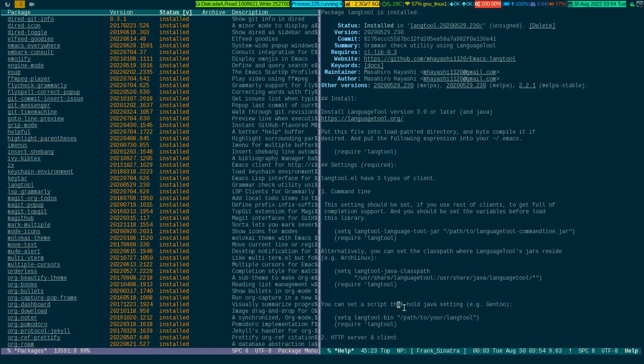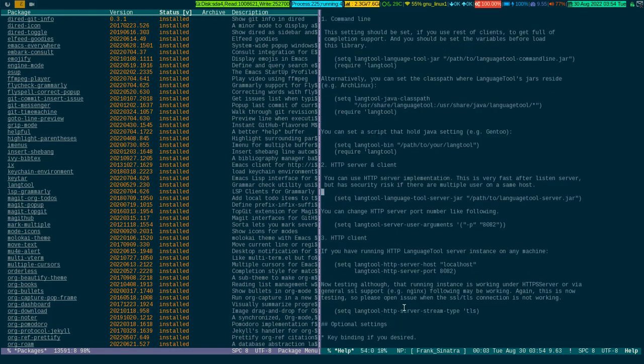Okay, so in brief, this is LanguageTool on Emacs to help you correct grammatical mistakes, punctuation mistakes, styling mistakes, the basic stuff of doing things correctly inside Emacs. Okay, so I hope it will be useful.